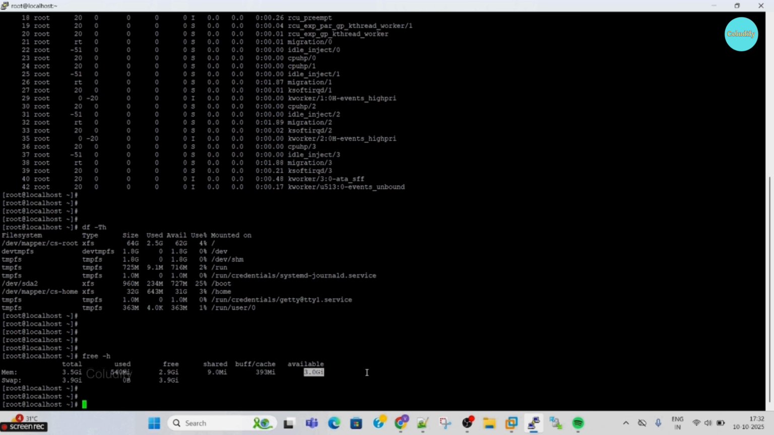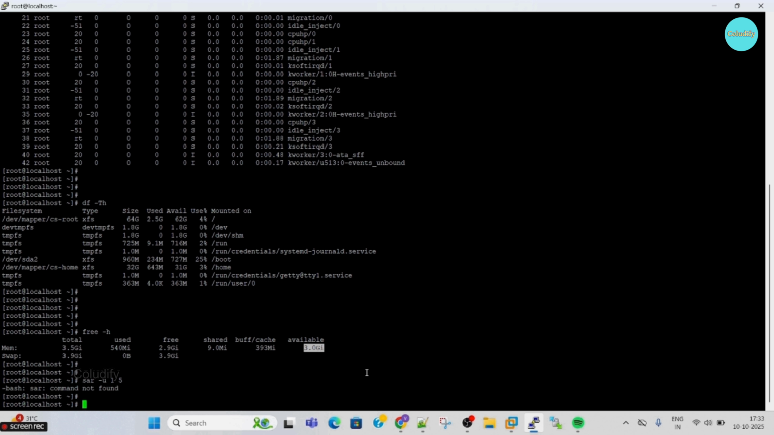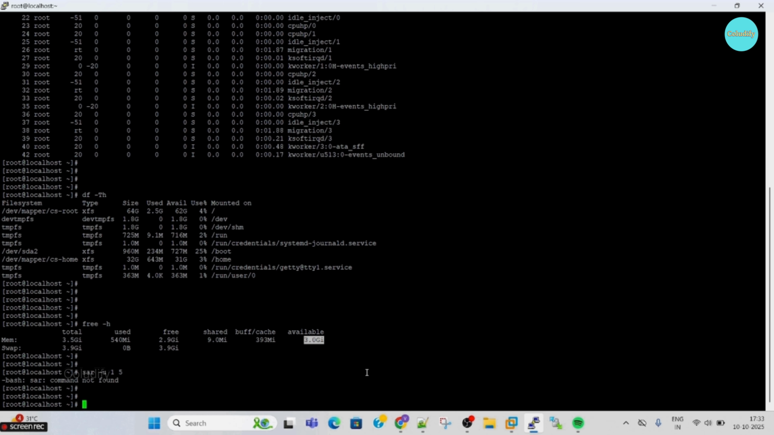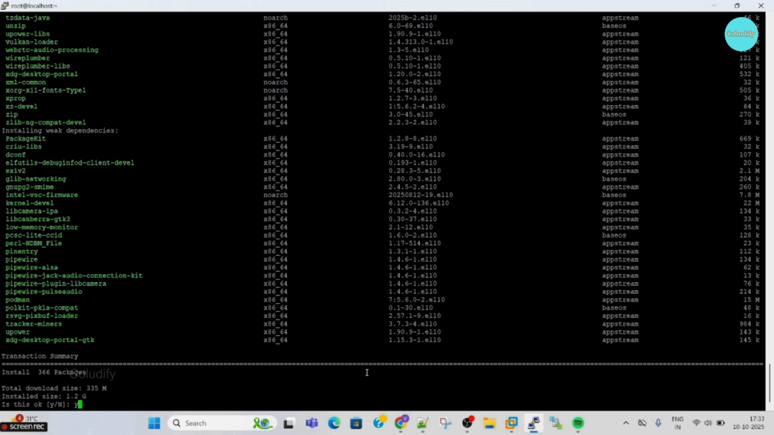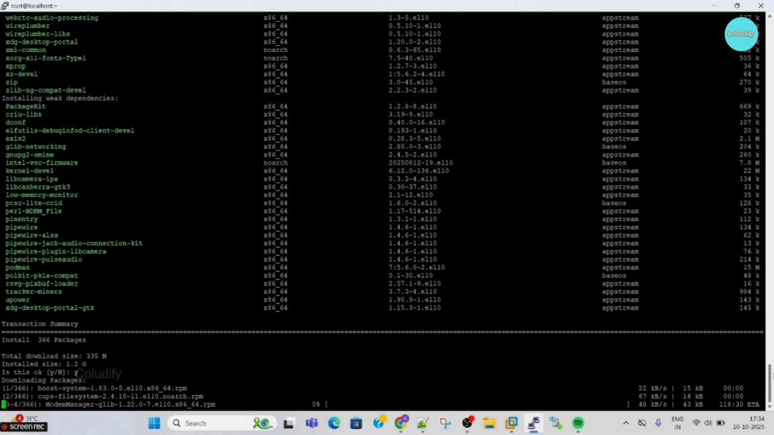After that, there is one more command to check the CPU utilization per second and memory utilization per second. See, sar -u 1 5. So here my command is not working, so I install the sar package. First we install this package.